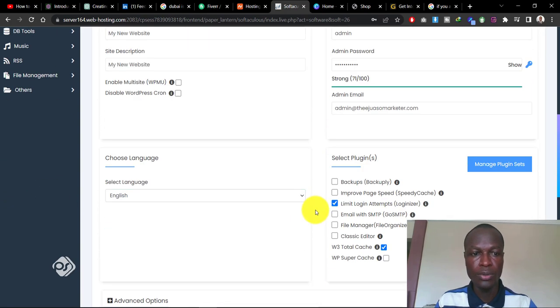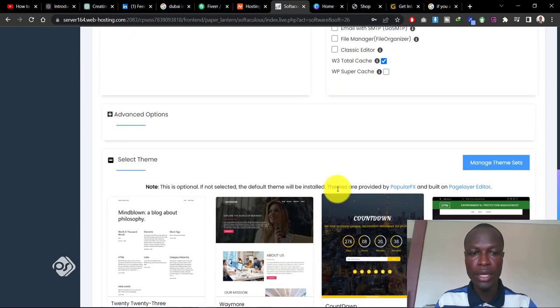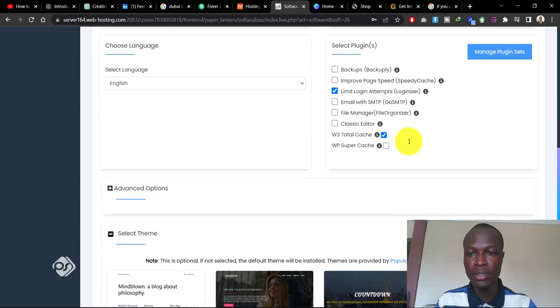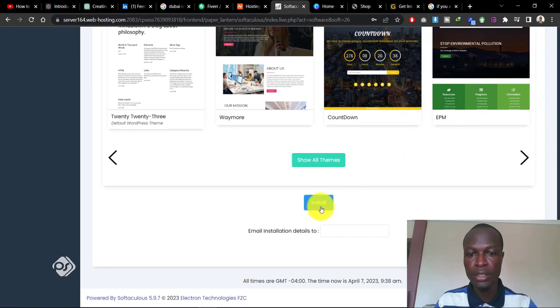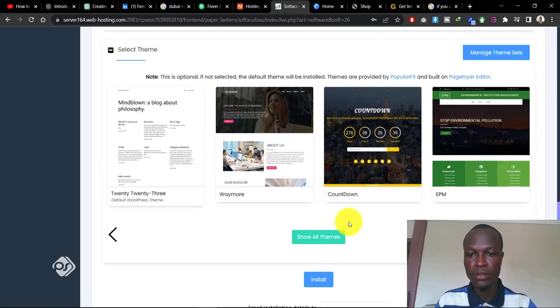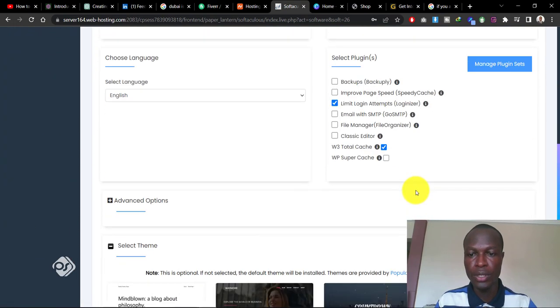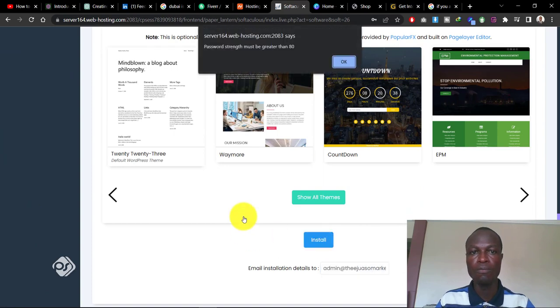Once you are done with this, we are almost done. You can decide to limit login attempts just for security purposes. So if someone tries to log in like 3 times into your WordPress account, they will be blocked. And yeah, so basically we are done. Just scroll down and click on, let's just put our admin email here as well. Just copy and then put the same thing in. Once you have provided all the other details, you can go ahead and click on install.